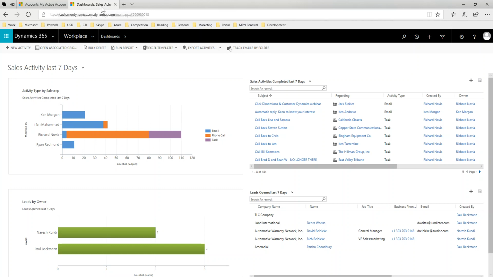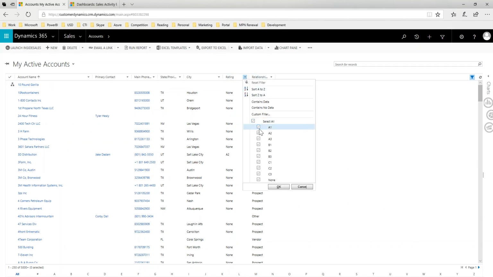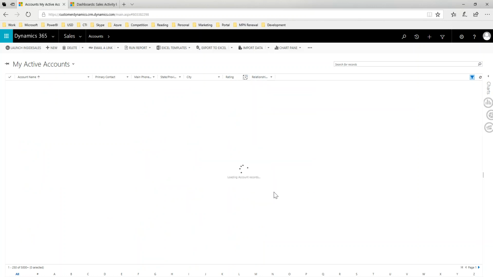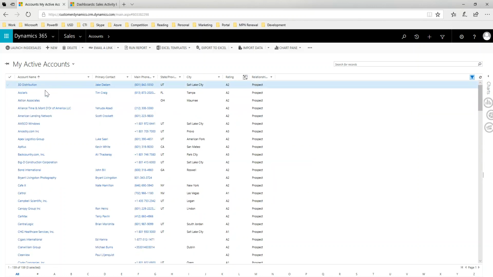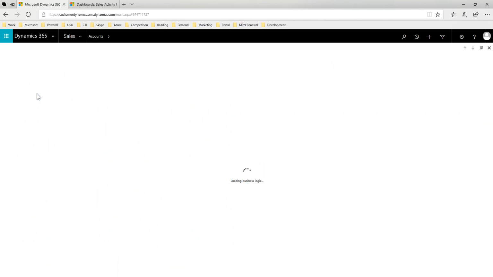The way I do this is I have two tabs open. In the second tab, I have my active accounts. And in our system, we manage by ratings. So I'm going to filter by ratings, and I'm going to only select maybe my top A1, 2, and 3 ratings. And I'm going to drill into this company called Aclaris. They're the next one that I'm going to call on my list.